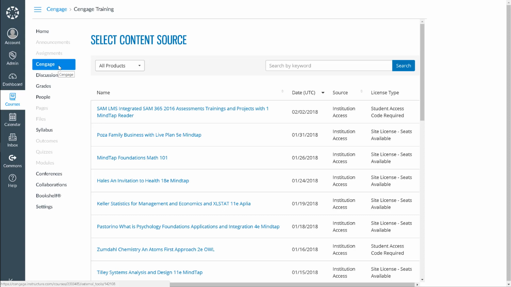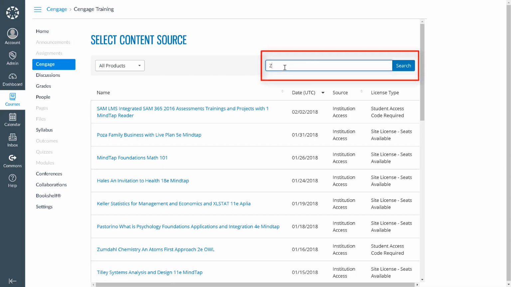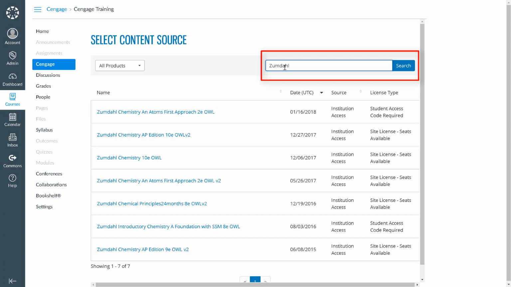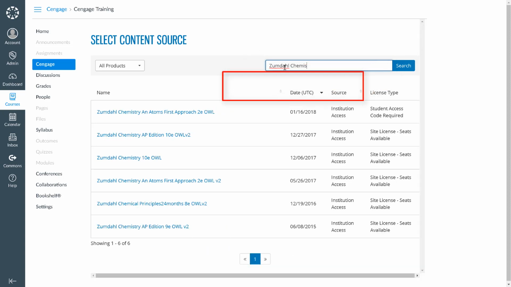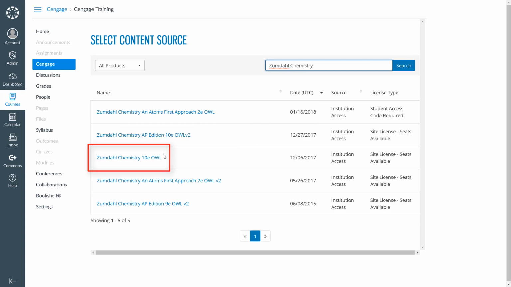A list of available courses will appear. This list is based on courses that were made available to your institution. If you do not see your course listed, please contact your Cengage Learning Consultant. You can search by your digital solution or by author. Once you have located your title, click on it to begin the course creation process.